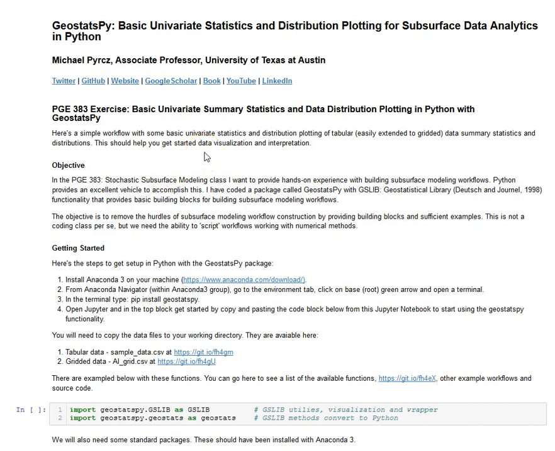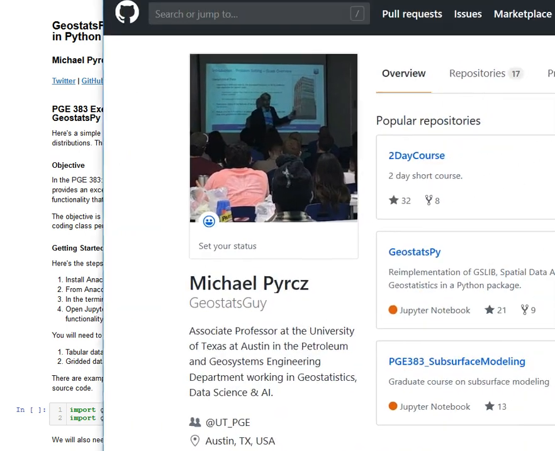Alright, as promised in the previous discussion, lecture 04A for the subsurface modeling course, I am now going to step through the walkthrough for working with histograms, PDFs, CDFs within Python. And so you can find this file right here on my GitHub account.